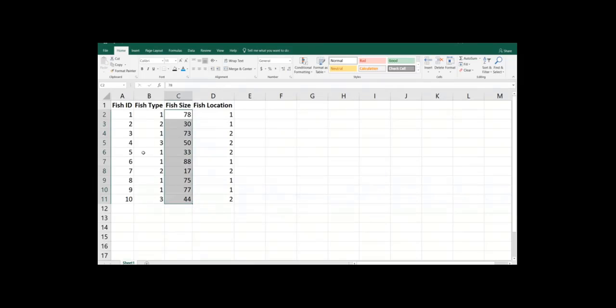And we've got fish type. We've got 3 different fish types. Fish ID is just the ID that was given. We don't know if it was in a particular order, just that it was tagged with that ID on it.